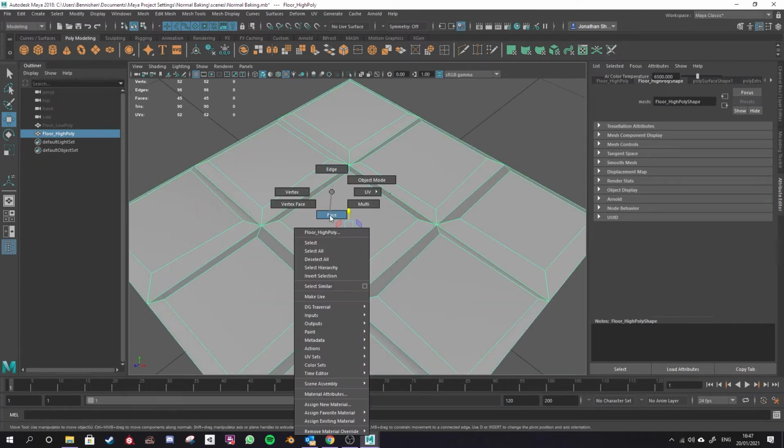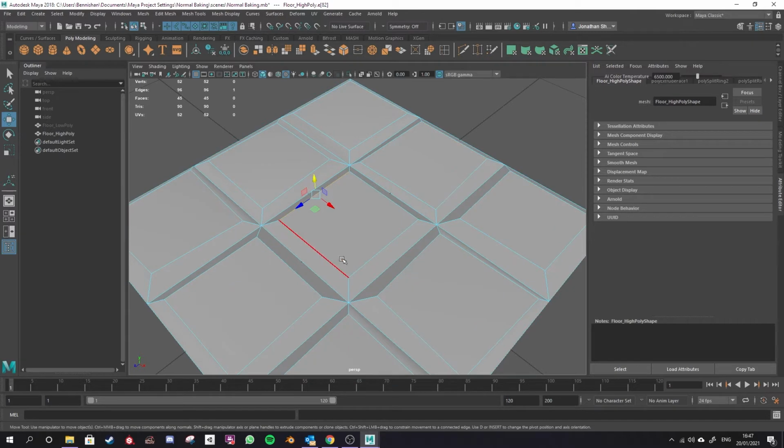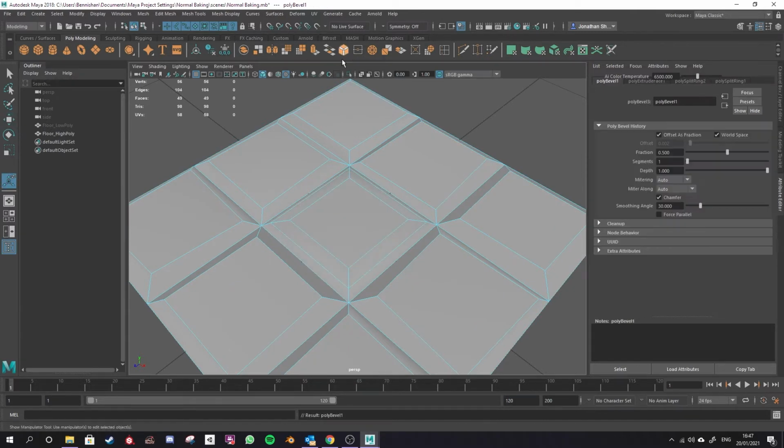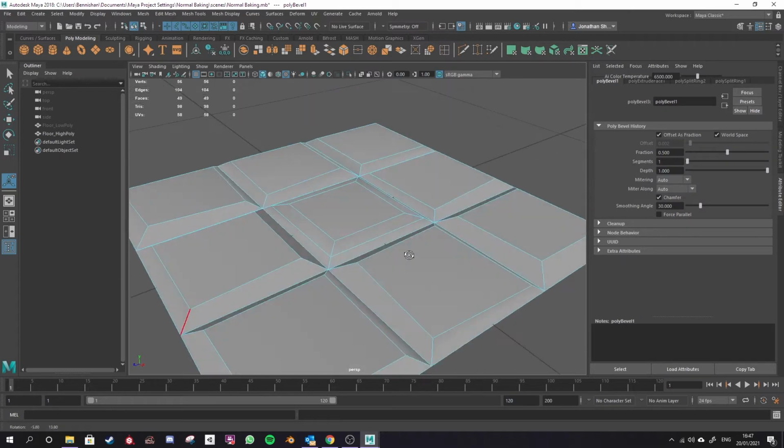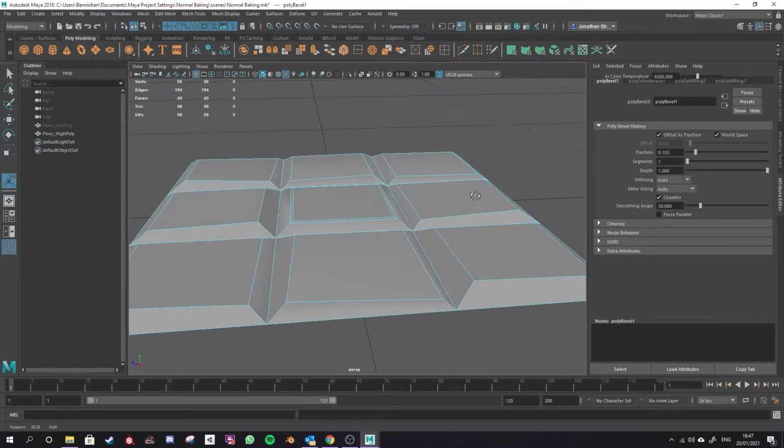I could add more detail by, say, selecting faces or edges and going in and using things like the bevel tool. There's all sorts of ways that you can add extra detail there into your models. So I'll add a wee bit into that, and I'm just going to stop there.